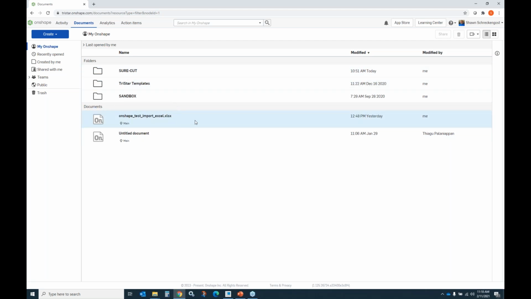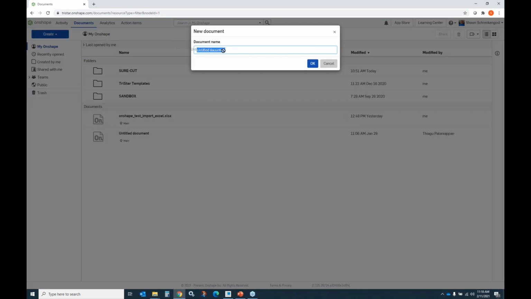If I create a new document, right? A document in Onshape is really kind of a holder of multiple types of CAD data here. And I'll just call this a temp document, just for lack of a better name. Well, let's just call this a base bracket.